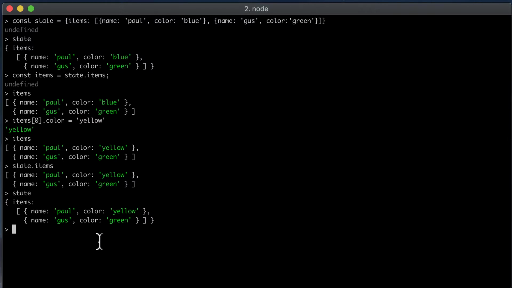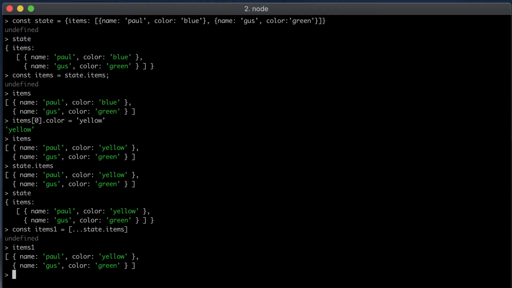I've also seen other posts on Stack Overflow that say that, oh, what you really need to do is you need to use the spread operator. So if you use the spread operator, this will create a new array, but each of the objects in this array will still be pointing at the original object. So here we have a new array, but each of these objects are just referencing the originals.